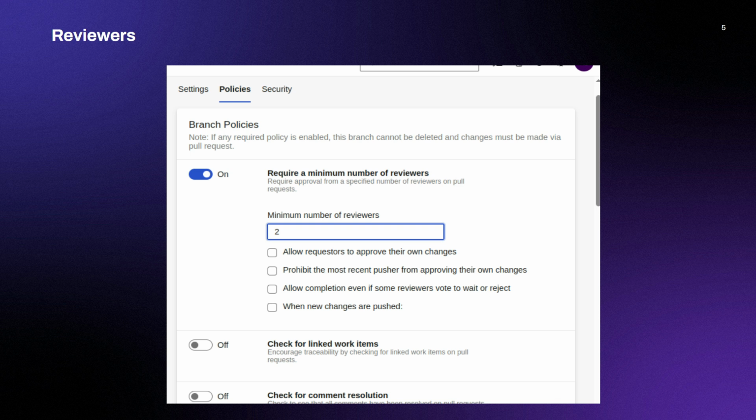There are some parameters like allow requesters to approve their own changes. Like if I am the approver and I also want to do some work and contribute, and I added a new feature, so I should also be able to approve my changes. Then you should click on that. Then there are some other options.